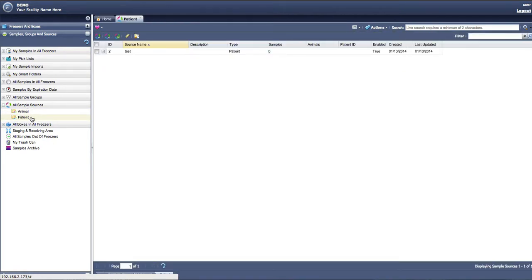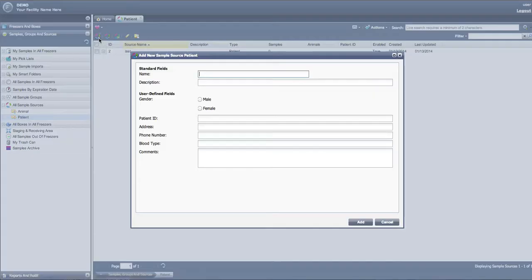In the list view, you may add, delete, and edit sample sources. Additionally, you may generate a report of all of the sample sources as well as import sample sources from a CSV file. First, we will add a new sample source. The name of the sample source is required and can be entered into the name text box. Next, you may add any additional information such as a description and any information for the user-defined fields.